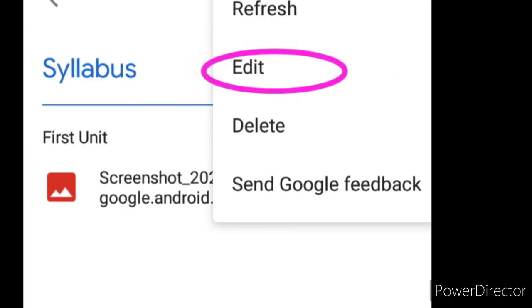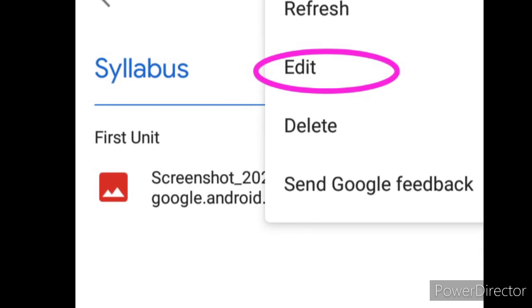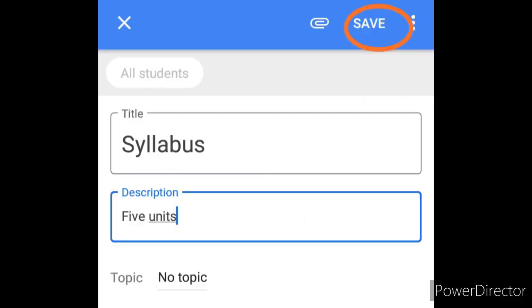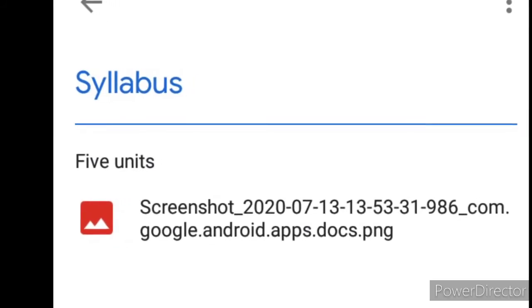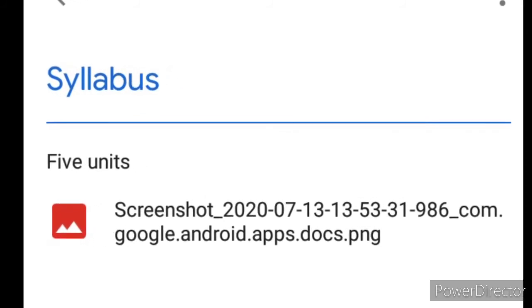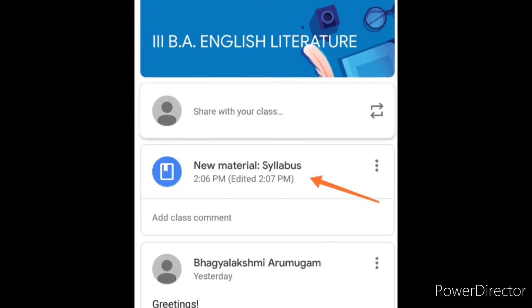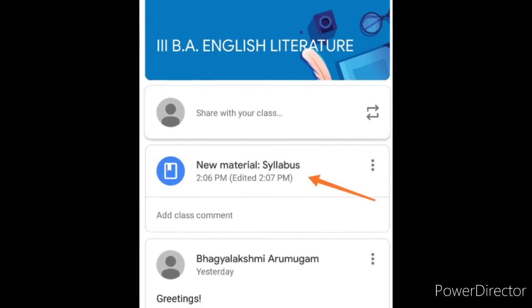You can see the three dots here where you can get options to edit what you have posted. You can edit the image you have sent, or you can add a new file. You can make changes and post again using the Save option. Now it is posted again like this with your changes.